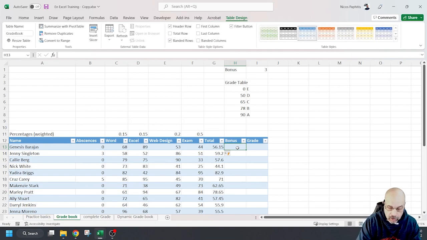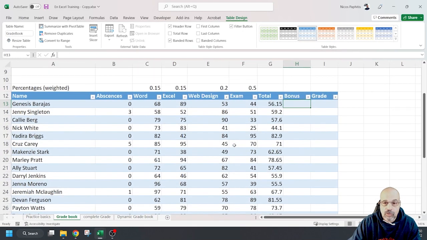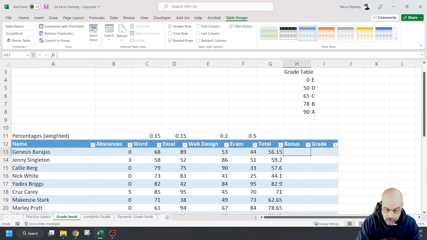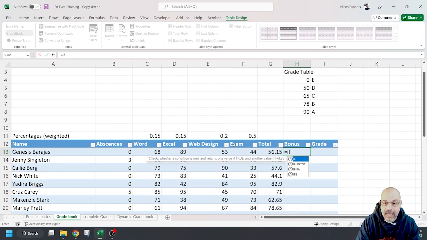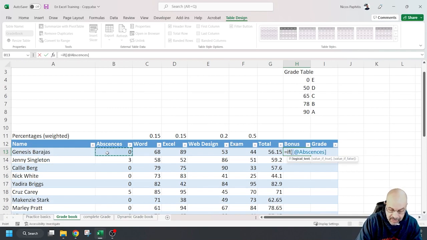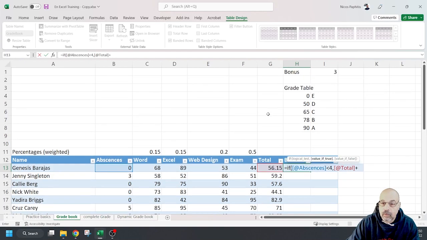To do that, I'm going to use my IF function. I'm just going to zoom that in a bit more. I'm going to do equals IF. Remember, it actually means H13 equals IF. Now, if what's inside the absences is less than 4, that's what I'm deciding, comma, that's the end of that parameter. The next parameter is what should happen if it's true. Well, it's going to be whatever the total is plus whatever the bonus is up here in I1.